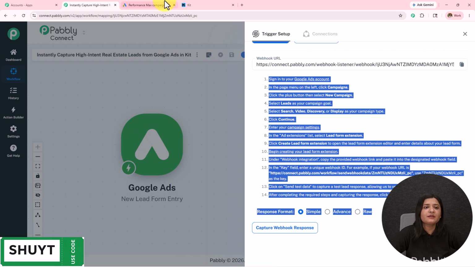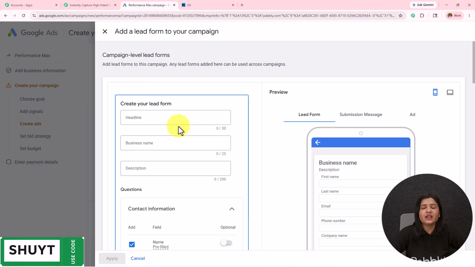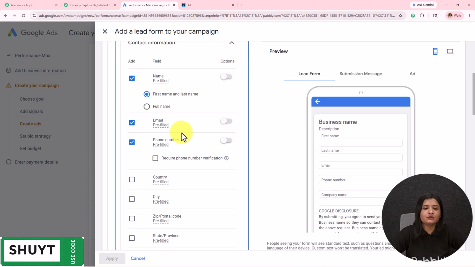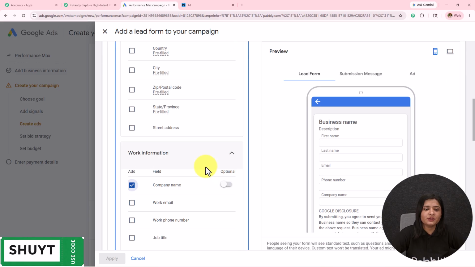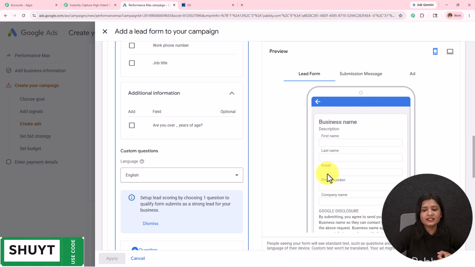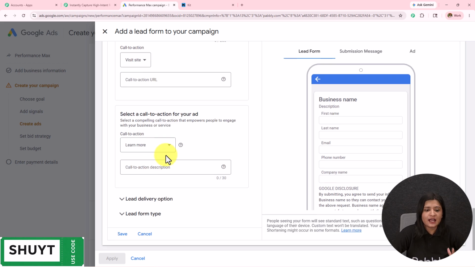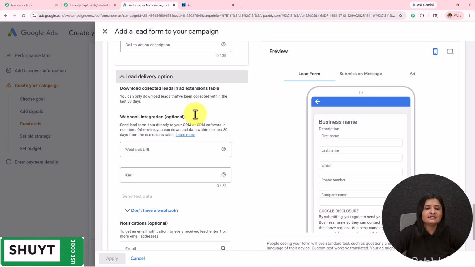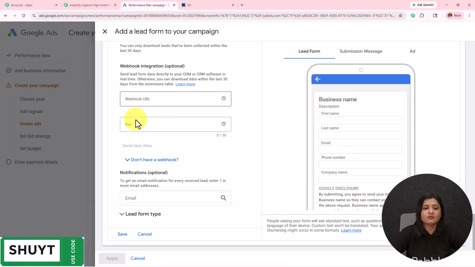For that, I am going to open my Google Ads. Now I have created a test campaign, and over here you can see that this is the lead form. If I scroll down, if I want to add more questions, I can do that. In the preview, you can see how this form is going to appear. After this, I have to scroll down and then go towards this lead delivery option, where I will get this webhook URL and the key.